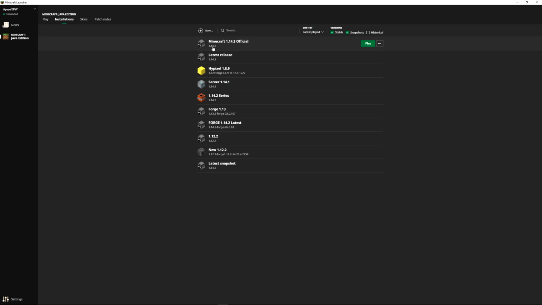So you can see all the different versions that I've installed here, all the way down from 1.14.3, 1.13.2 with Forge, 1.14.2 with Forge, 1.8.9 with Forge, etc. You can see your latest played, so you can filter. I've only got stable versions here. Historicals, I don't have any historicals either.